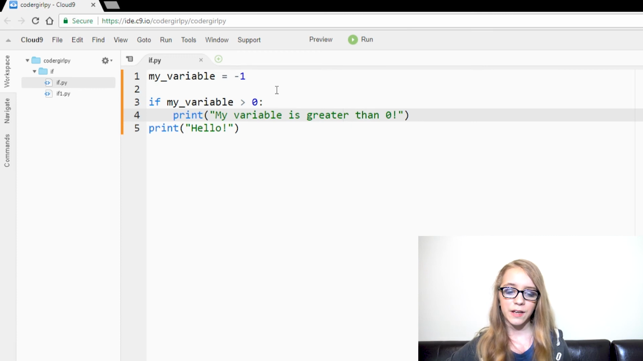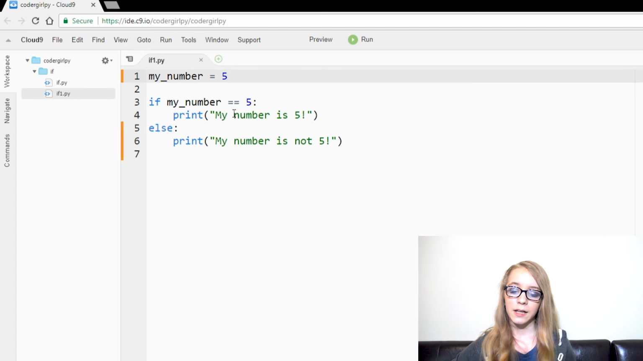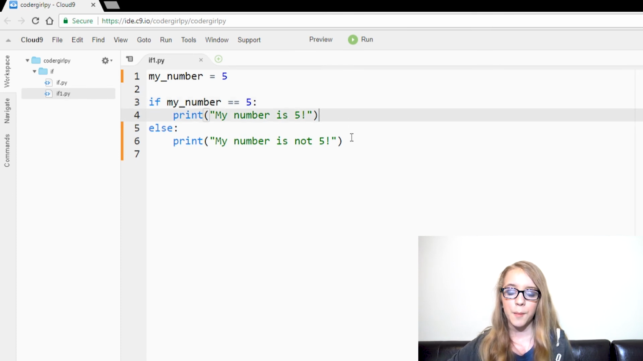So let me head out of if.py and open up if1.py. In it, I declare a variable called my number and set it to 5. Then I use an if statement to check if my number is, in fact, 5. Note this condition is a Boolean operation since we can actually check if it is true or false. If my condition is true, the computer will output print my number is 5. But what about all the times when my number isn't 5? This is where the else statement below comes in handy.